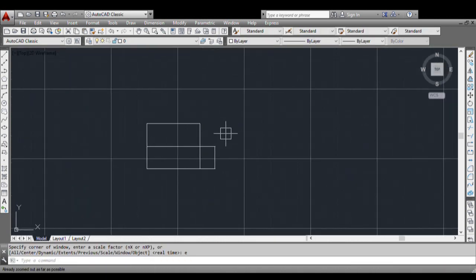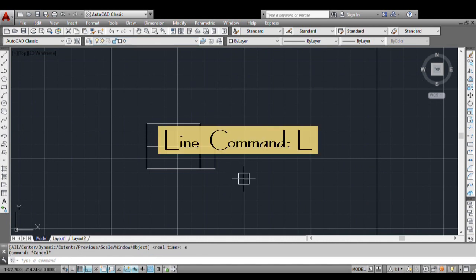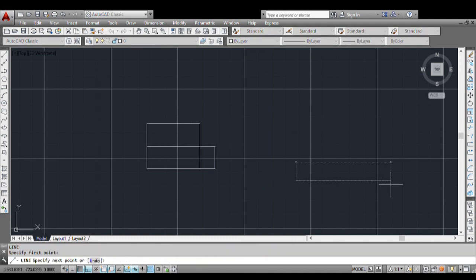Now we can make it with the help of the line command. First we draw a line with the line command. The line command is L, enter. Horizontal line dimension is 250, enter. The vertical line dimension is 100, enter. Again horizontal line dimension is 250, enter. And vertical line dimension is 100, enter.